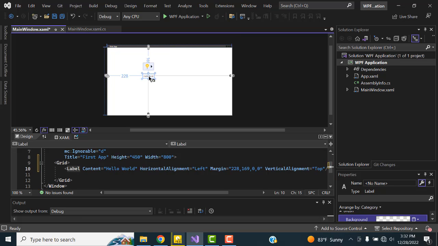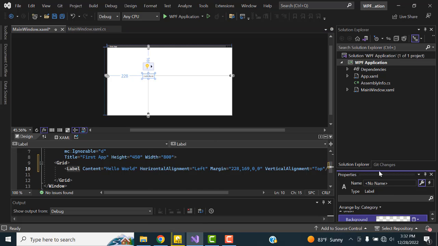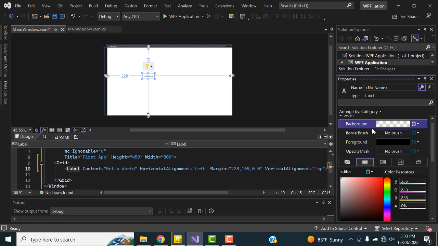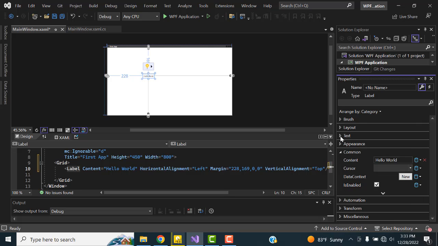Okay, now after changing the text here, I want to increase the font size and all the things. You right-click, same thing like a Windows Form, and go to the properties. Here also, if you go to the properties window, you will be able to see all the things, right? So here, this is the text. You can see the text property.